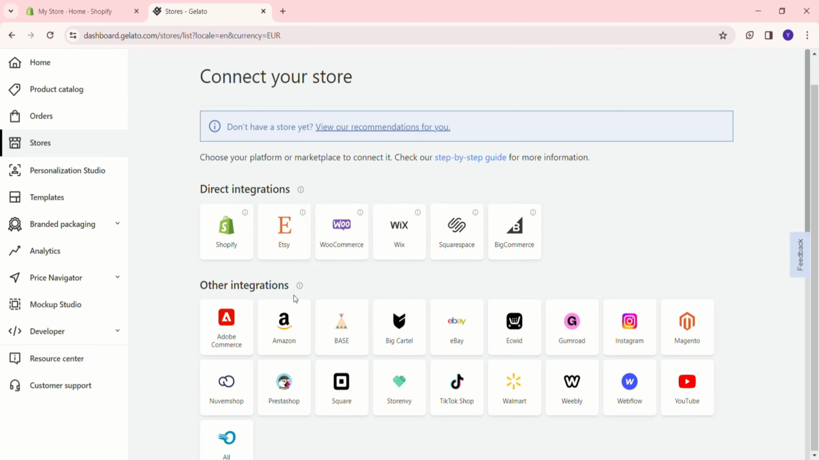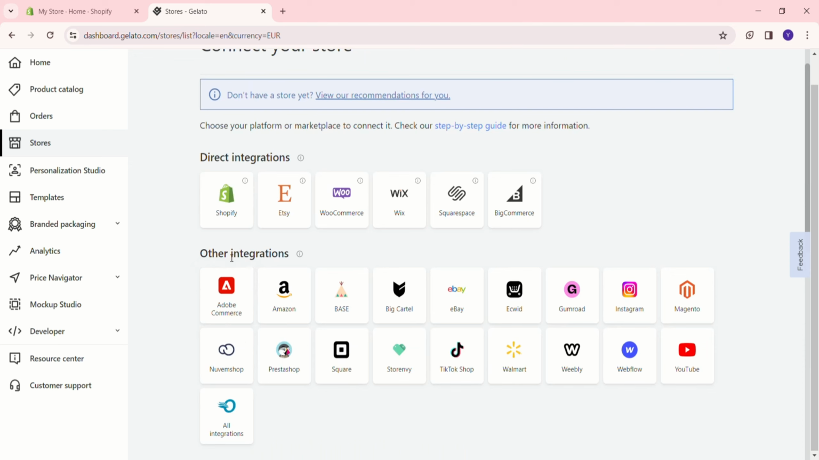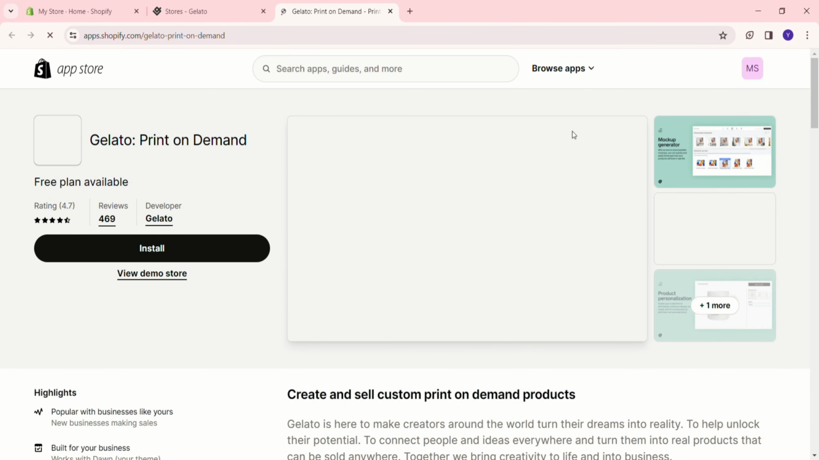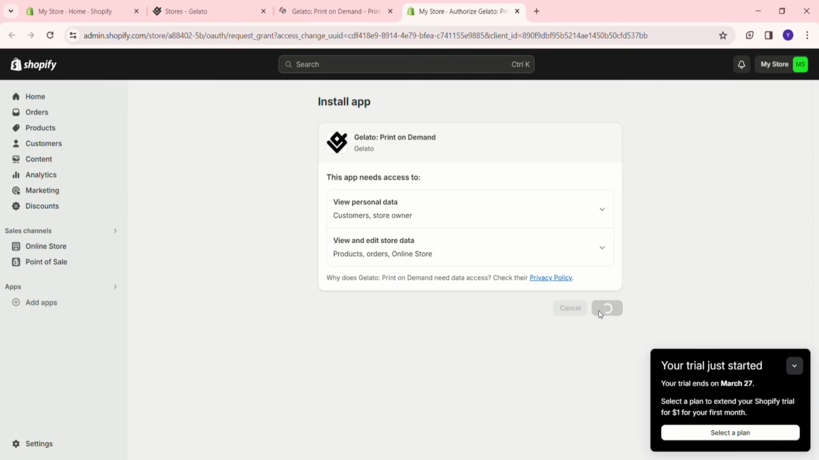So here, if you click on Shopify and follow the link, you'll be directed to the Gelato app on your Shopify. So just click on install and then install app right here to connect your store. So next you'll be prompted to choose how you'd like to import and process orders, either automatically or manually. So in this case, I'll select automatically.